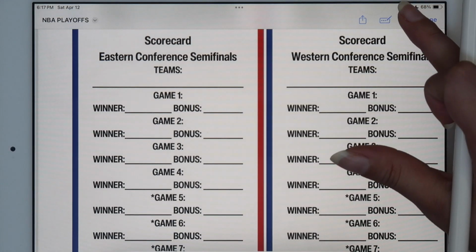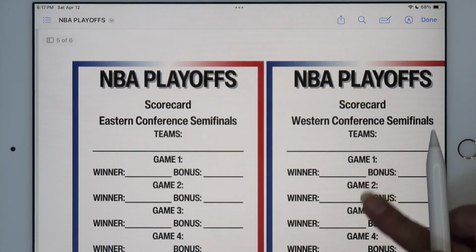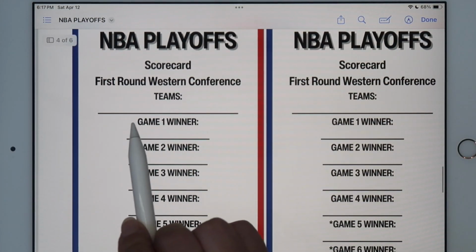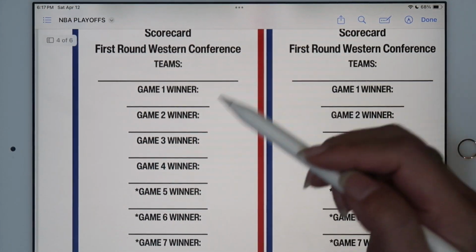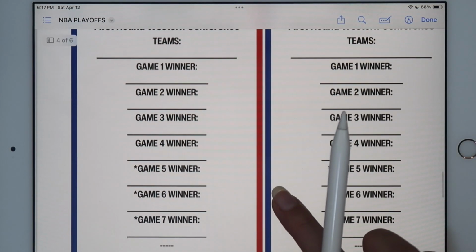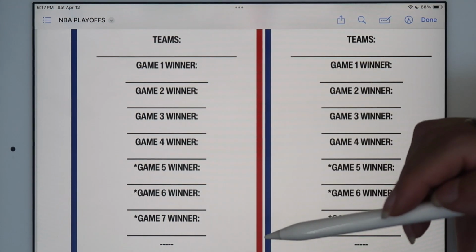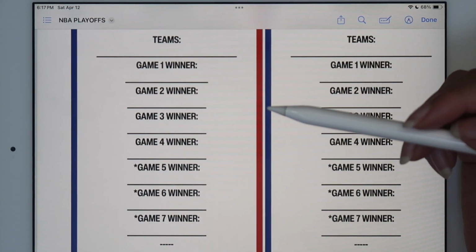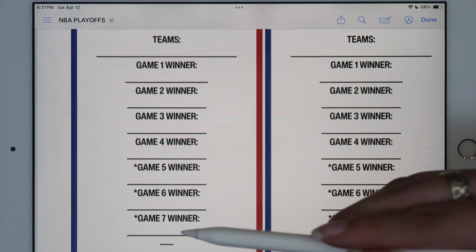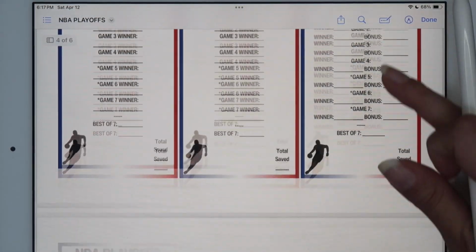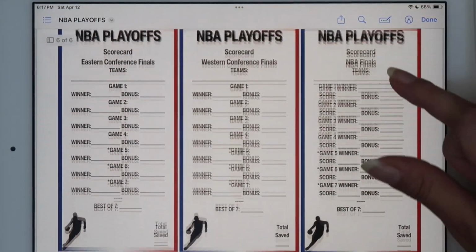So let's say for the first round it's the Lakers versus the Warriors, and I choose the Warriors. Then if that's correct and they win the best of 7, then I'll be saving $2 for choosing correctly. If the Lakers win and I didn't choose them, then it'd be a $3 save. If you know what I'm saying, if you're following along. I hope this makes sense.